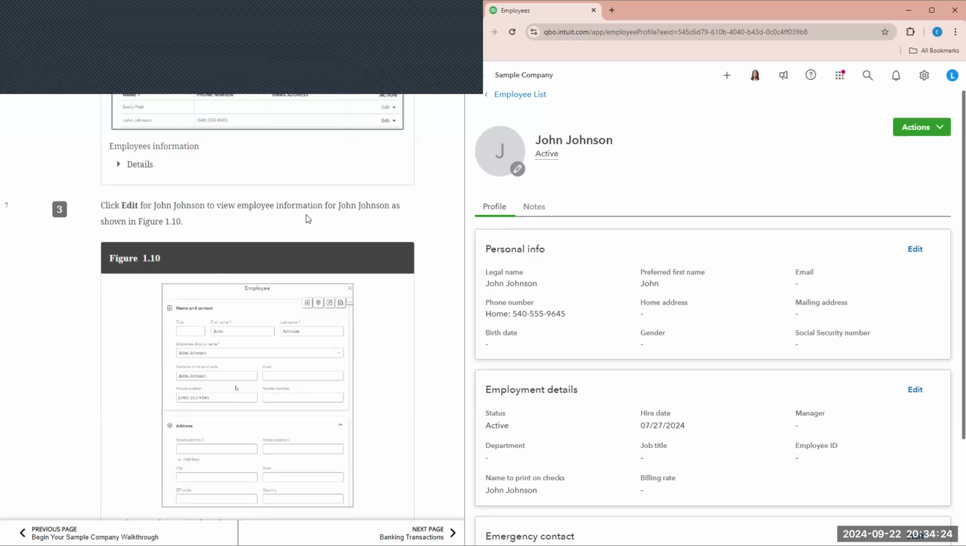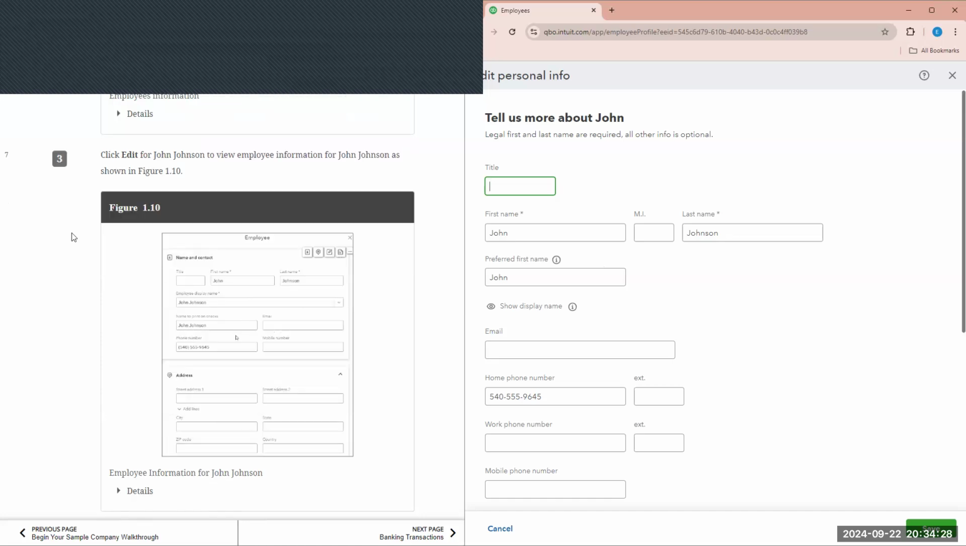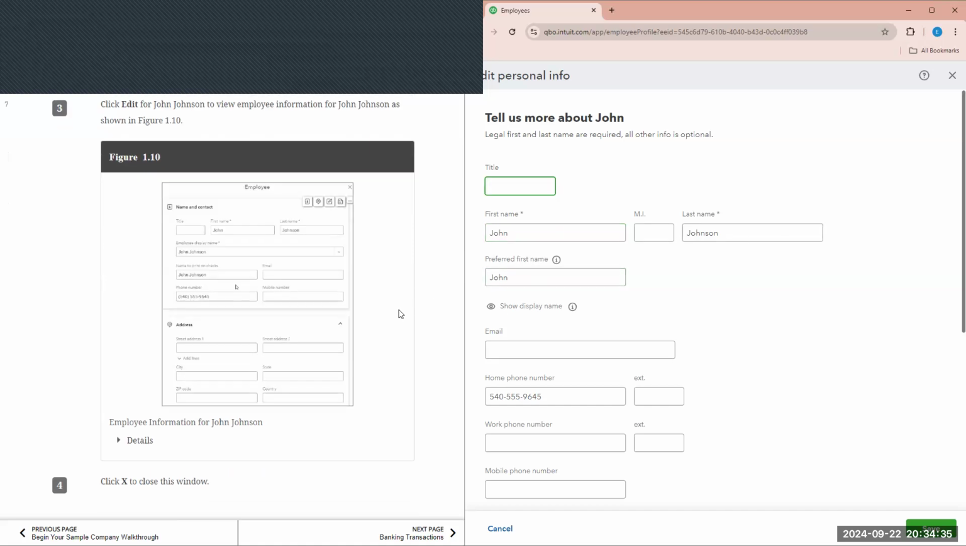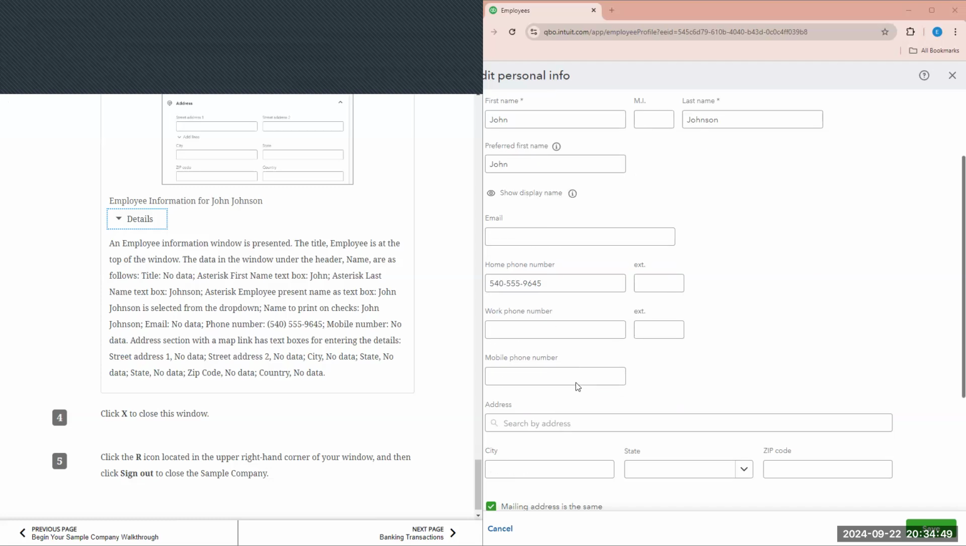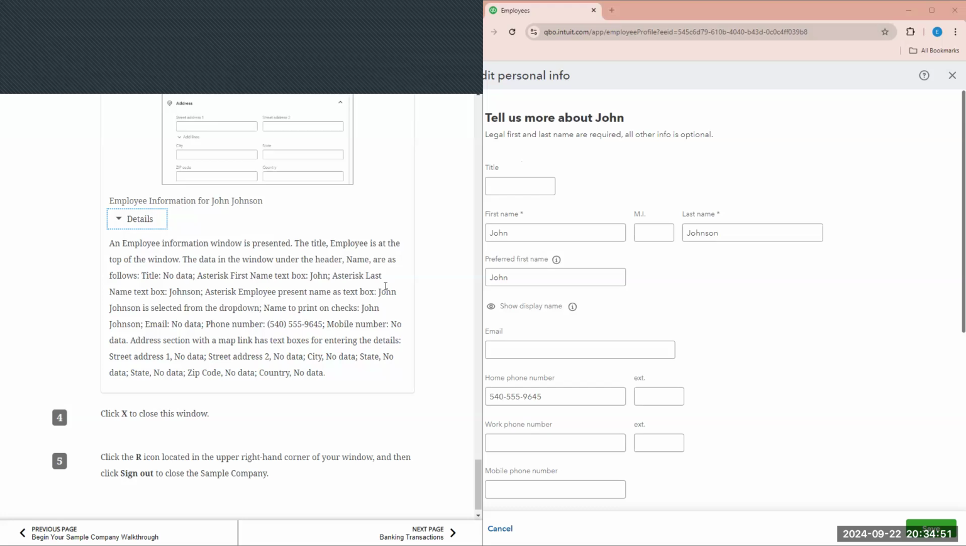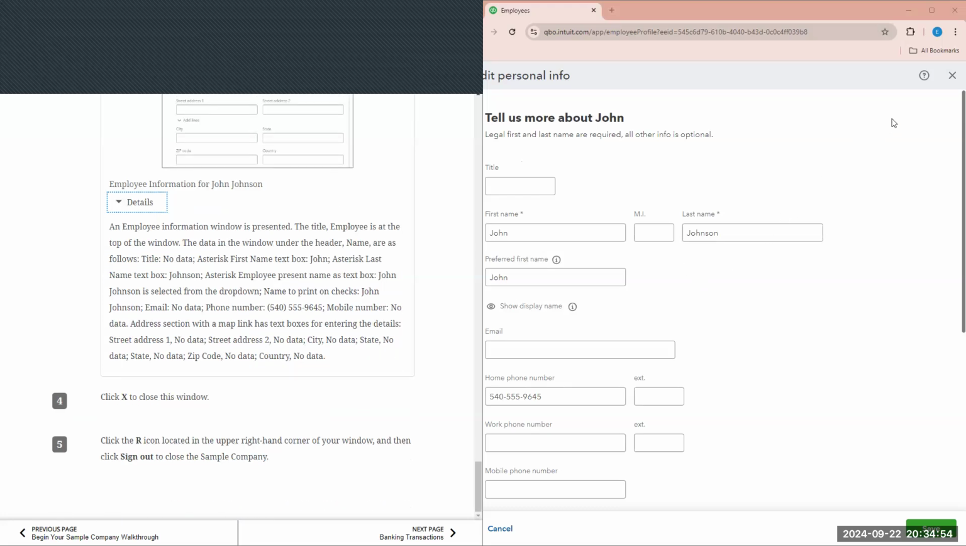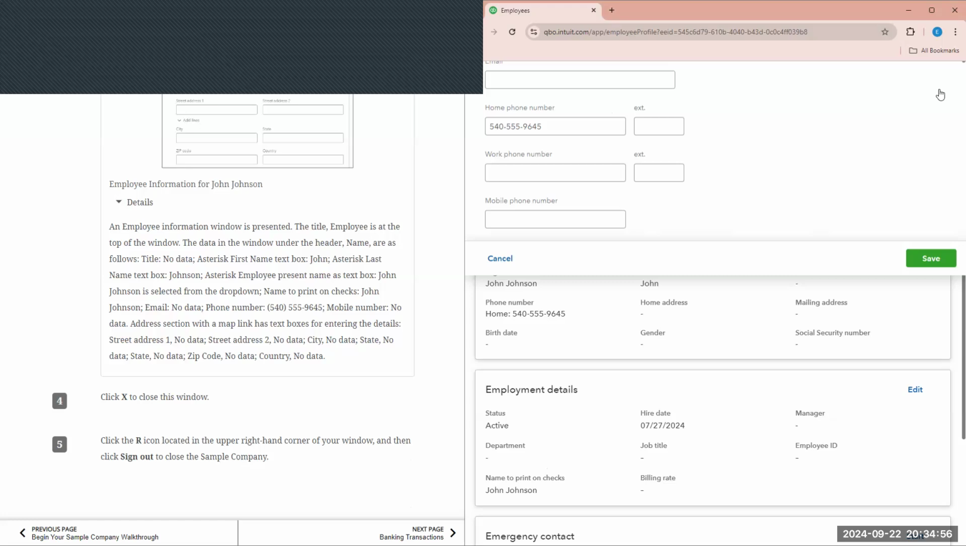And then it wants us to edit the information for him, so we select edit. As we see in figure 1.10, on our screen we see title, his first name, last name, preferred name, etc. Here we have the employee name, the title, employees at the top of the window, all of the names, etc. So anytime we need to update the employee information, this is where we would go. So we close out of this.